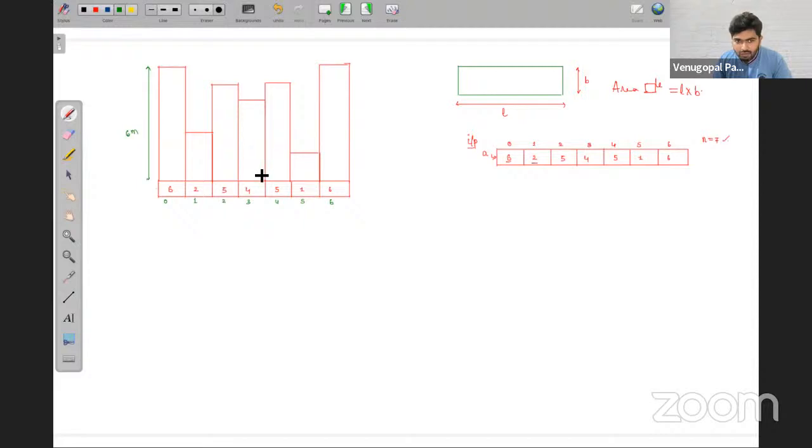Now for every element, if you take array of 3, its value is 4. And that 4 is nothing but the breadth. You need to find out its length, friends, so that you will get an area for array of 3. So array of 3 is equal to 4. Now you need to calculate the area for array of 3. For that you require length and breadth. Breadth is already given in the question. Now you have to find out its length.